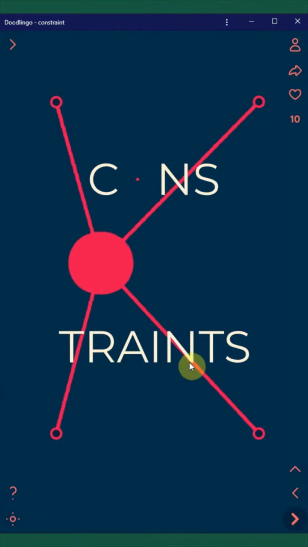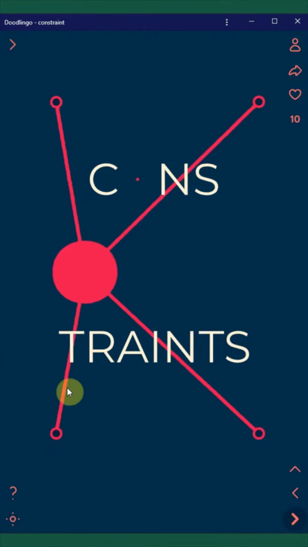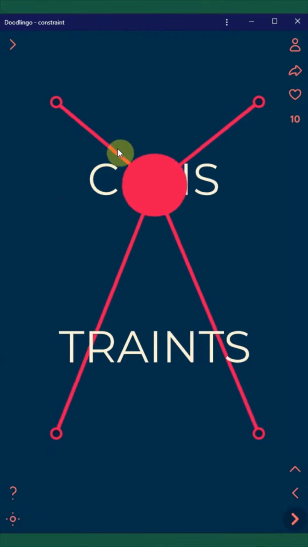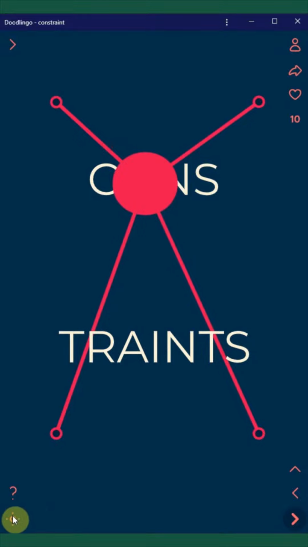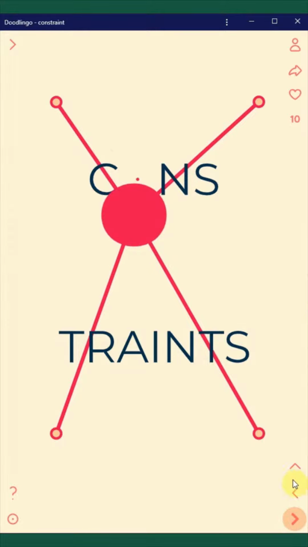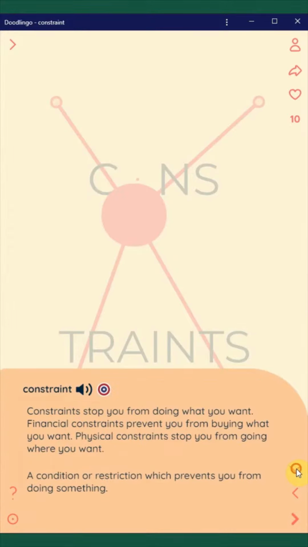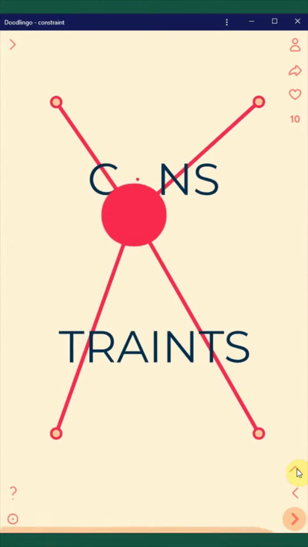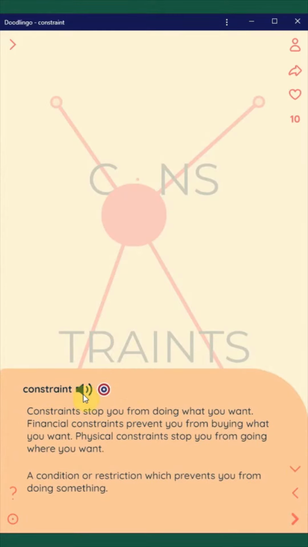Here, interact with the doodle to understand the word's meaning by yourself. You may switch the theme between light and dark using the theme button. Doodlingo provides an easy-to-follow definition that you can view by clicking the up arrow. You can use the audio icon for pronunciation.